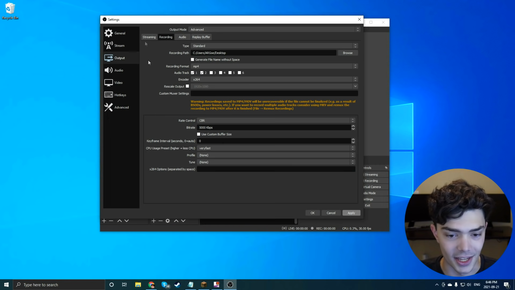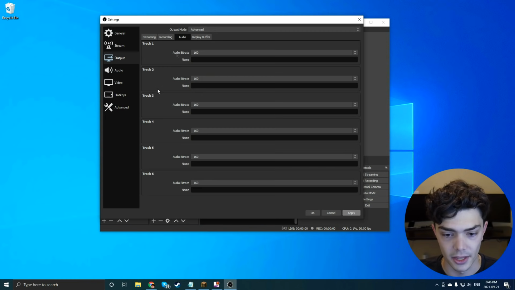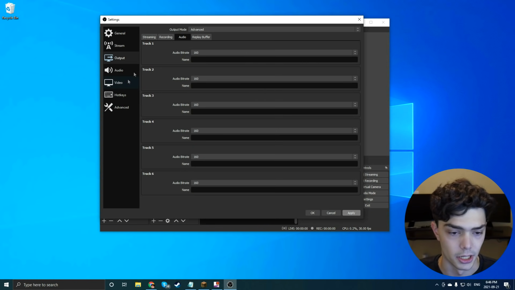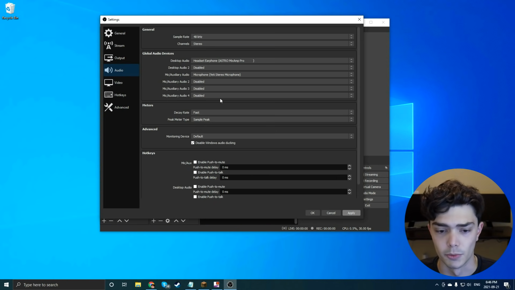Moving on, this is the recording tab done. We're going to go into the audio tab at the top, not on the left, on the top. And then you can see all the different tracks here. This doesn't really matter too much. I'm going to leave all the bitrates on 160. You can go higher if you really like, but I'm not going to bother. Now on the audio tab on the left, I'm going to start adjusting a few more settings here.